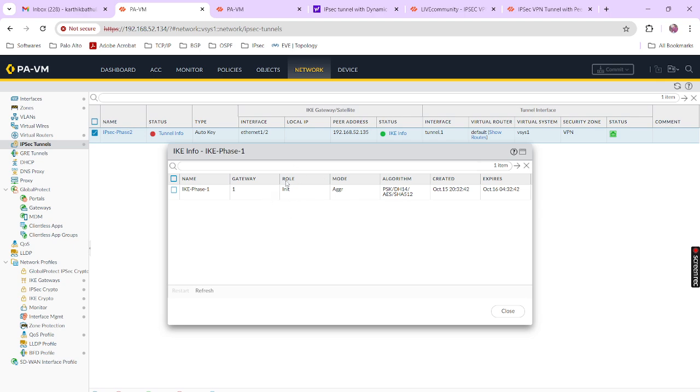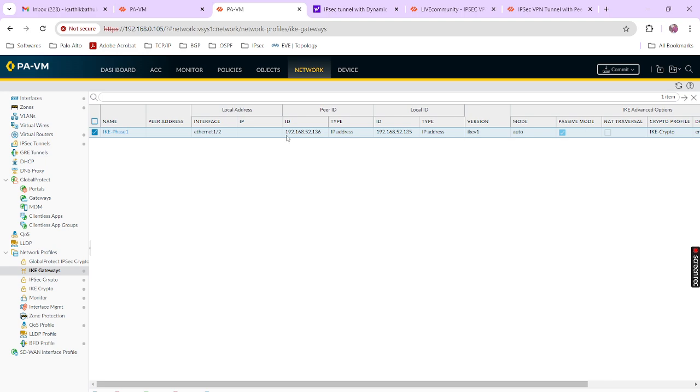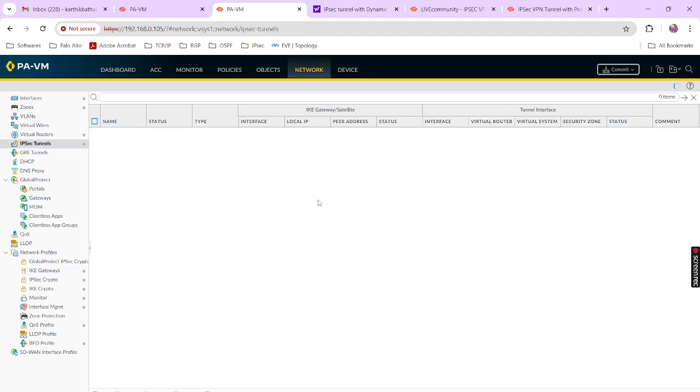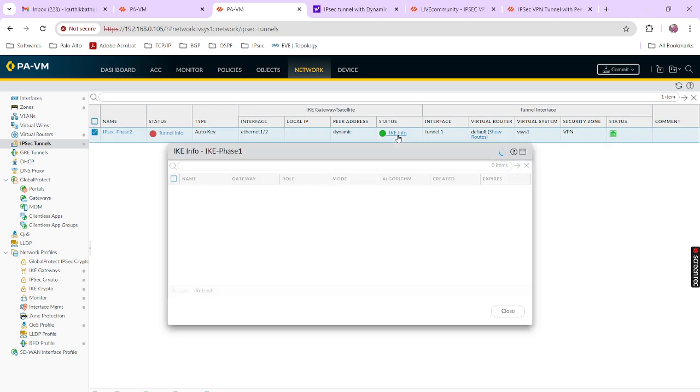See here we can see it is enrolled as an initiator. It is using the aggressive mode because we mention it as auto, right? IKE is also up, but IPsec is down. This is called a responder, IKE passive mode. What's happening here?